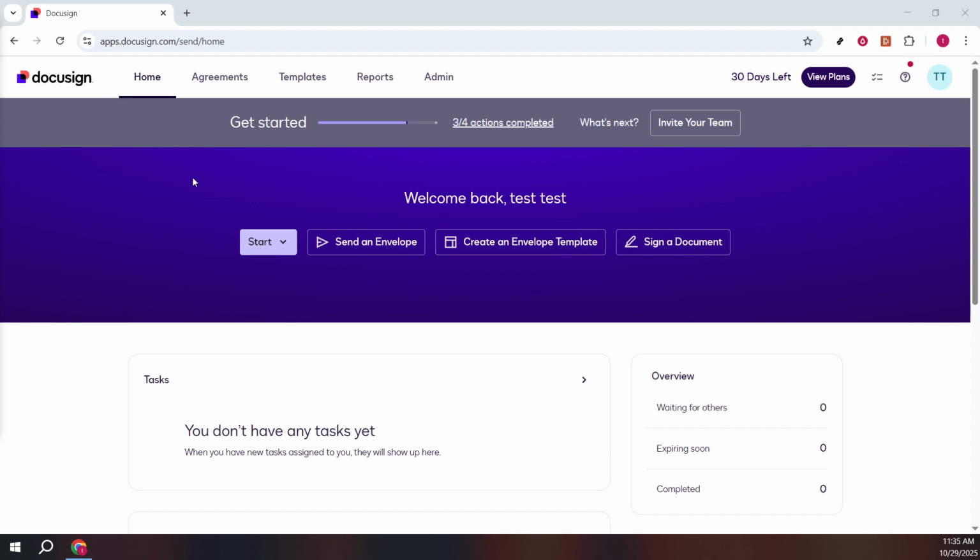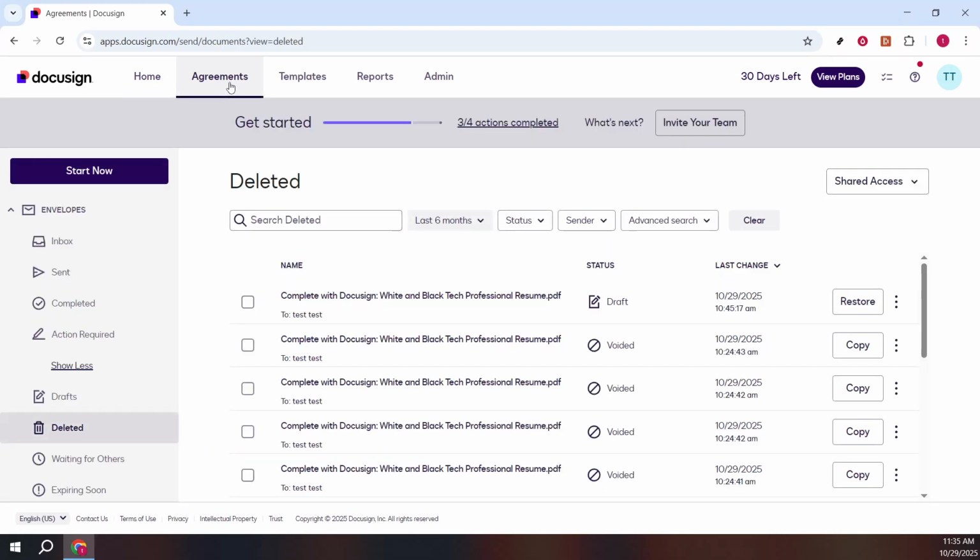Once you're logged in, look for the Agreements tab. This tab is your portal to manage all of your documents: signed, pending, and, as we're dealing with today, expired. Clicking on Agreements will reveal more options related to your documents.